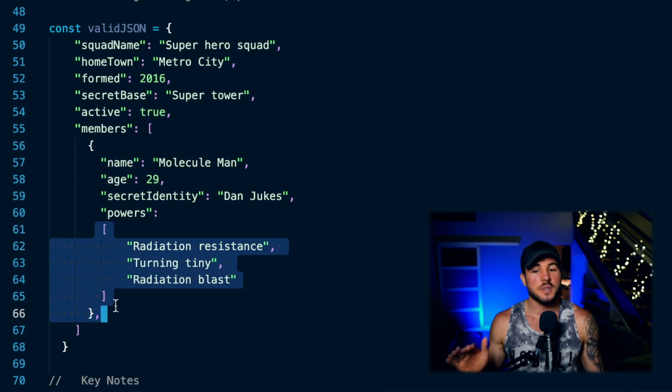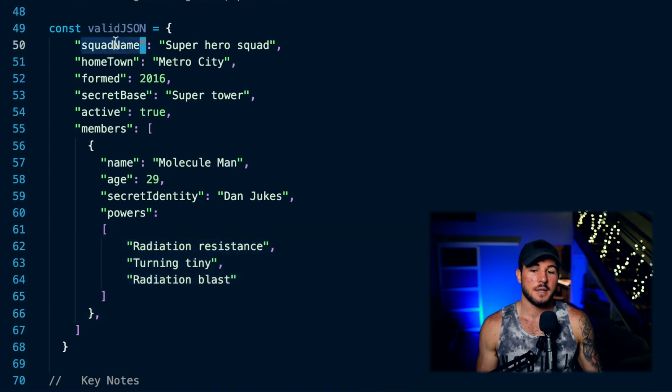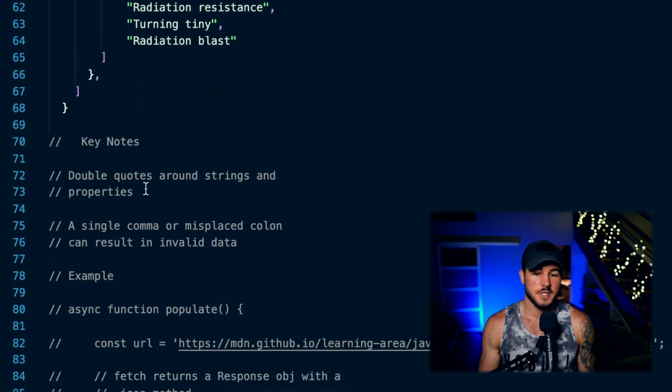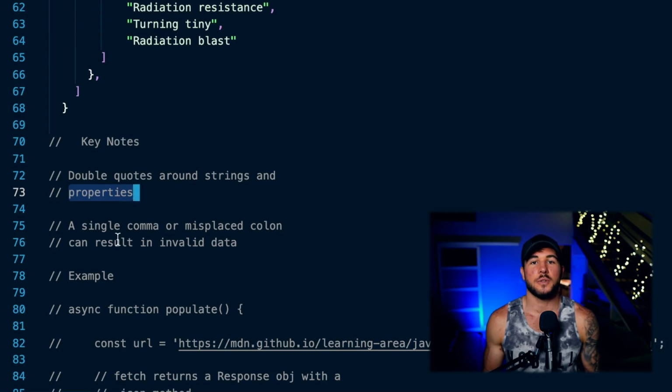So you can see it looks very similar to a JavaScript object, but the key difference here is that the properties are surrounded by double quotes. Just like I mentioned in these keynotes here, the properties are surrounded by the double quotes, and then they also only support the data types I mentioned earlier. They don't support a couple of the data types that JavaScript does.